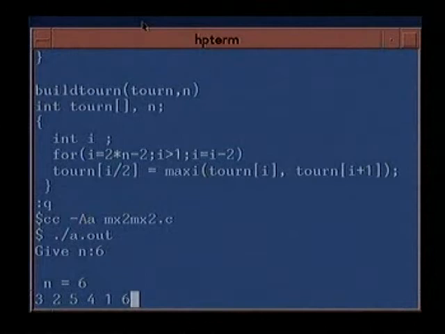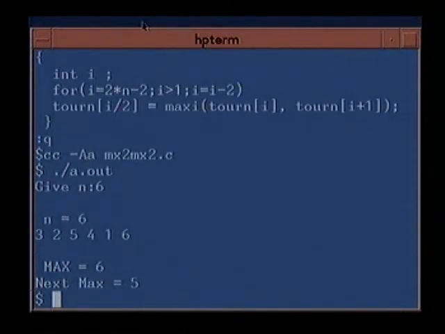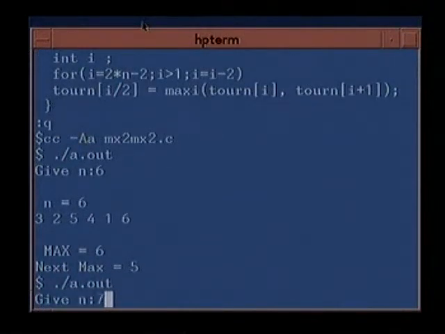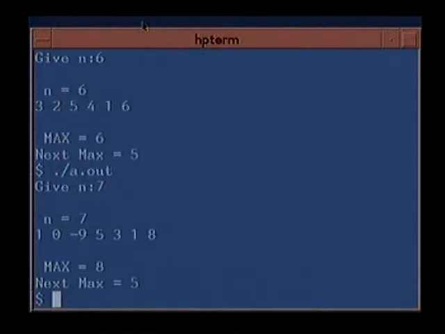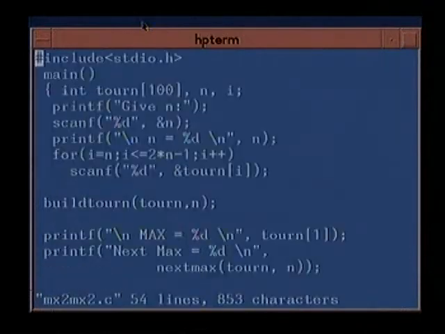Three, two, five, four, one, six. So the maximum is 6 and the next maximum is 5. Maximum is 8 and the next maximum is 5. So this way, using this program, we can find out, we can build the tournament.